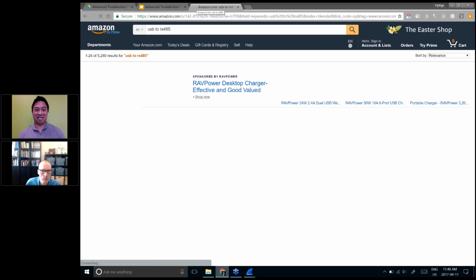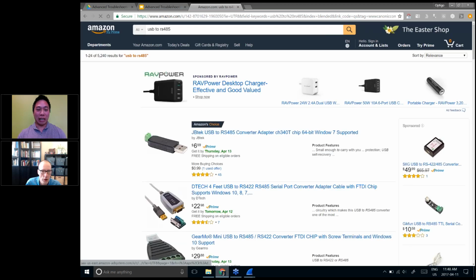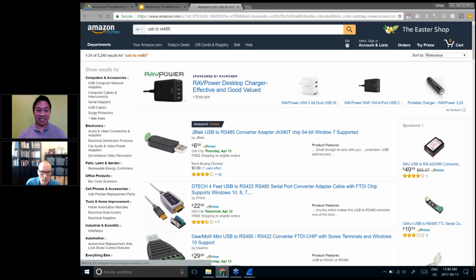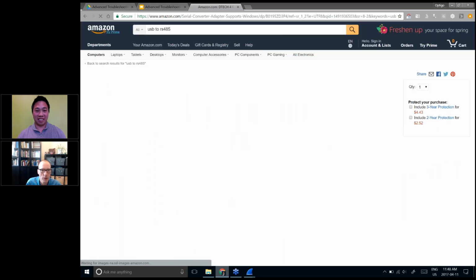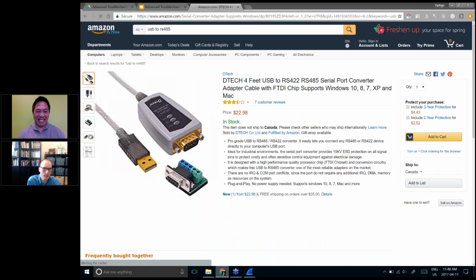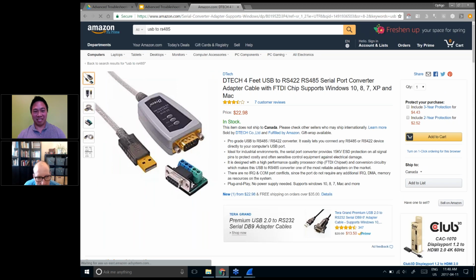You will find it, I'm sure. They're not an uncommon device. There's one for $6.99. I mean, how can you go wrong? It's even got screw terminals on it. So real easy. So you can patch into an RS-485 network directly.